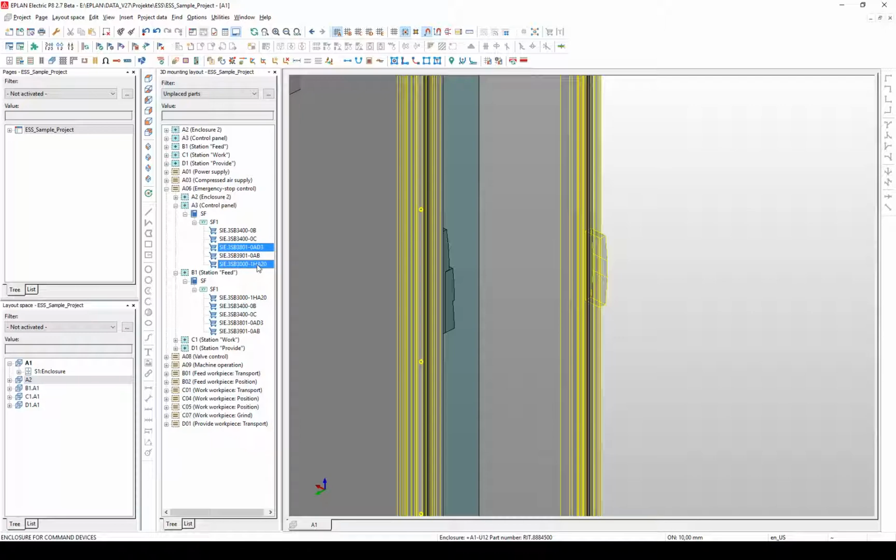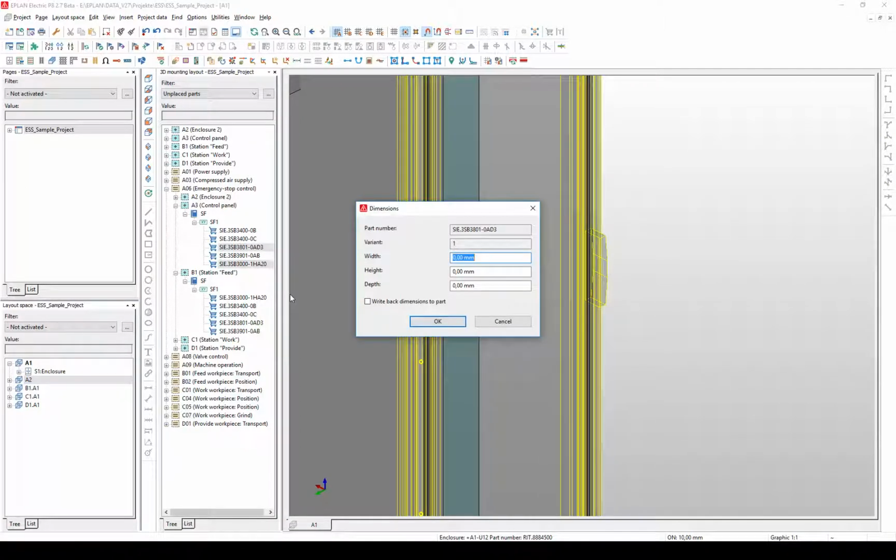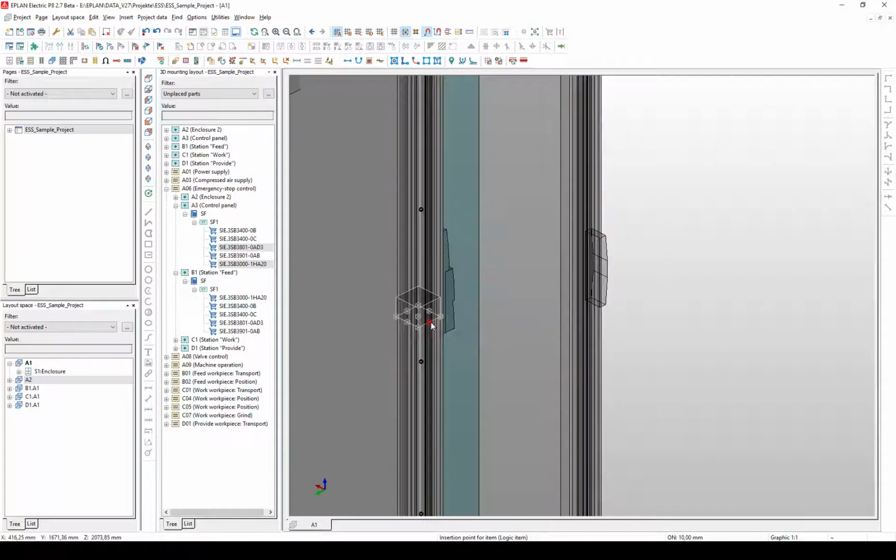Click right and select Place. The dimensions for the enclosure are not provided by the part. We will enter them ourselves. We want to place the enclosure and the button on top of it. To place the components individually, we have to set the placing mode in the placement options to individual.